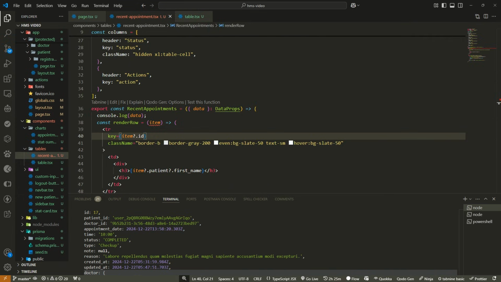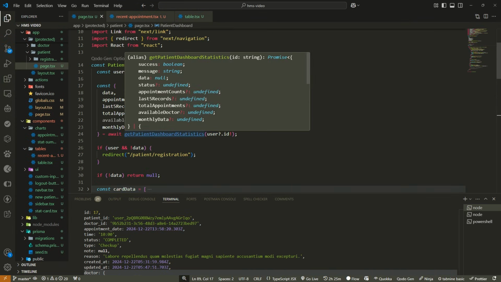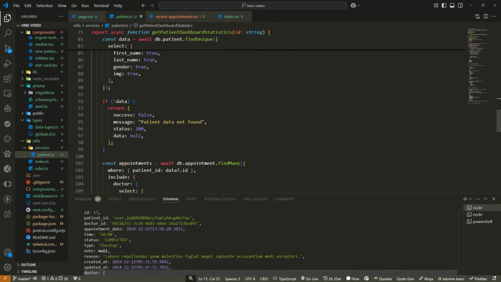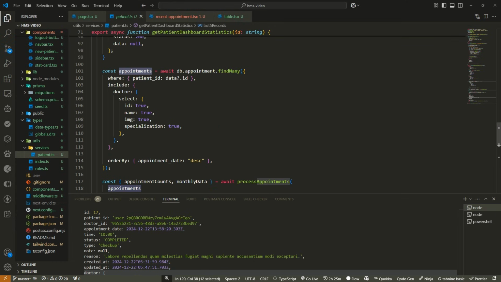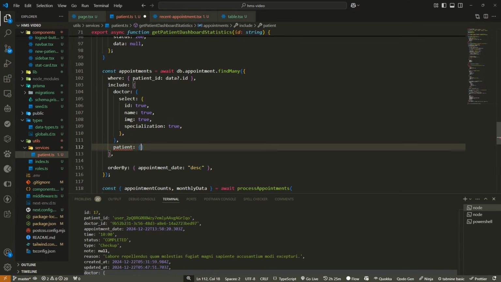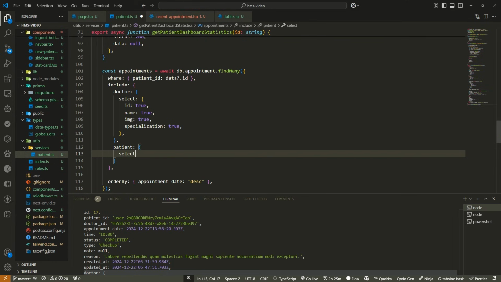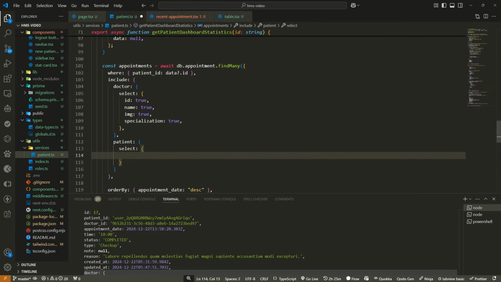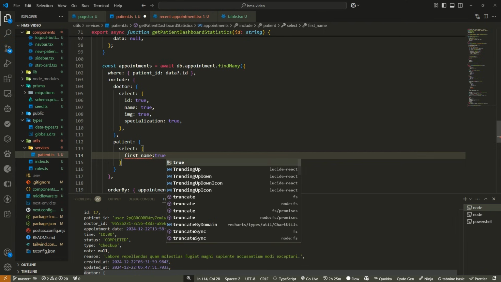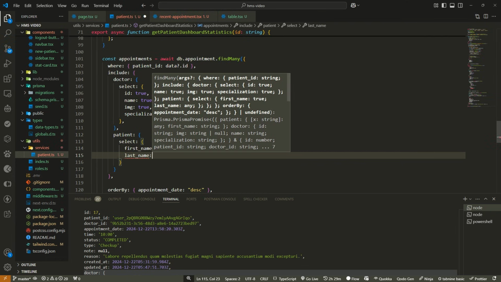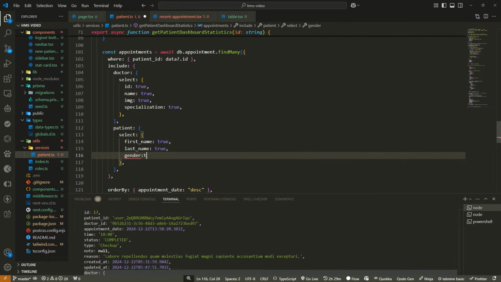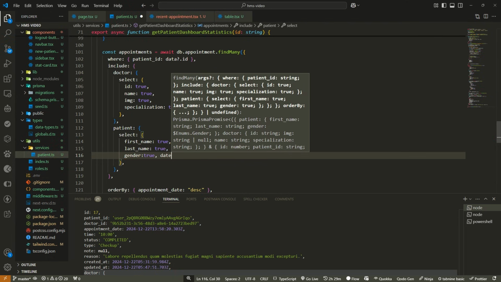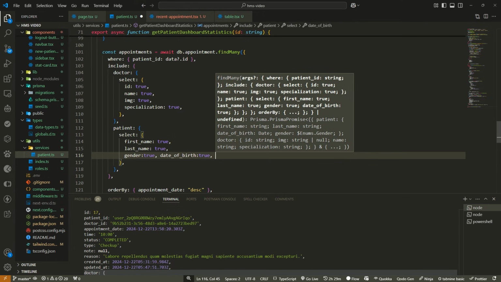So maybe we can go back to, yes, this one. Where we have the last item, where we're getting the appointment here, as we're including the doctor, up to here, we can also include patient. And what are the information we can select? Maybe we can select first name to true, last name also true. We can also get the gender. I don't know if it will be needed, but let's get it. And date of birth to true, and image to also true.